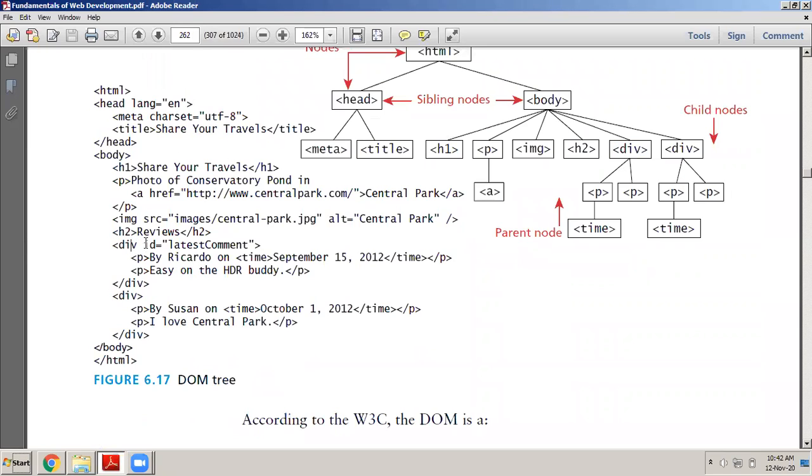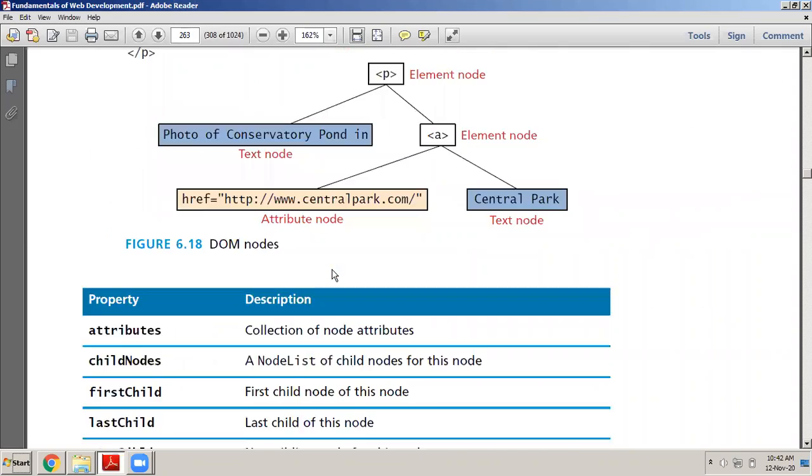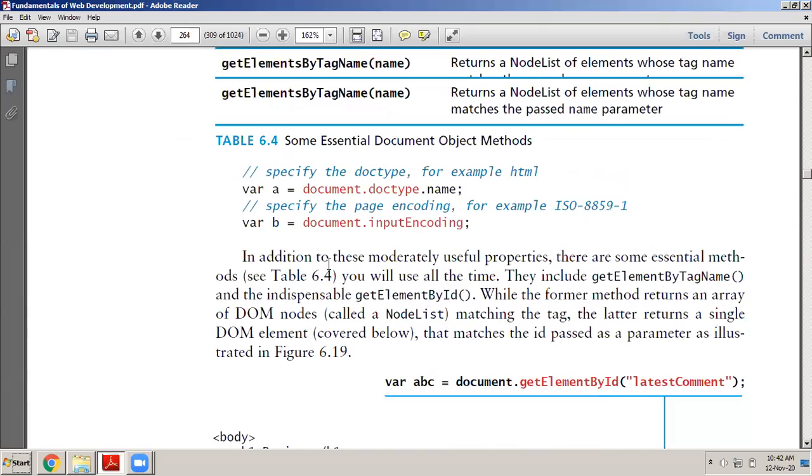I have a div tag and it has an id called latest comment. Now I can say I want to access that particular div tag in my JavaScript. So I write var followed by some object name, obj, is equal to document dot. I told you it always starts with the document. This is the root node.